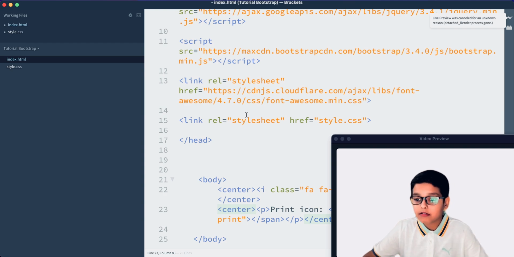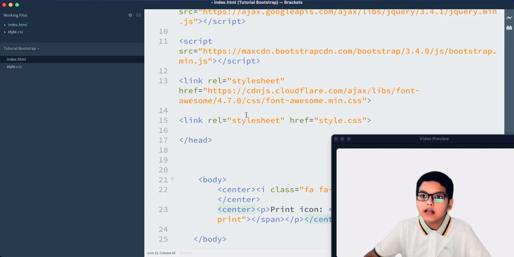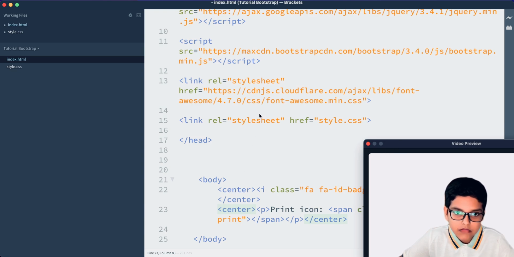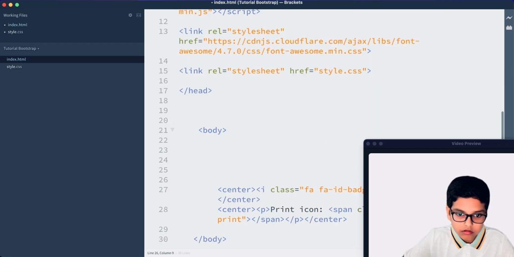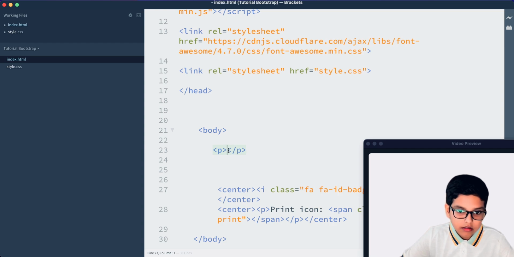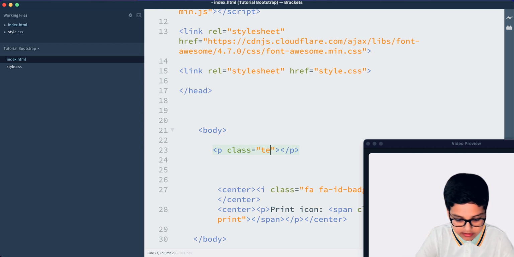That was about icons. So we have finished the icon part. Now let's talk about the text. Say we have to write something. What about a paragraph? In the paragraph we'll add a class, text capitalize.